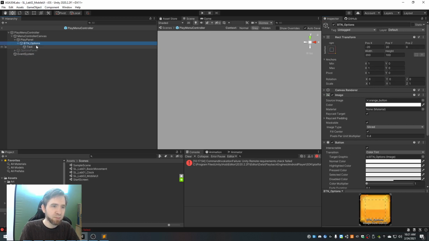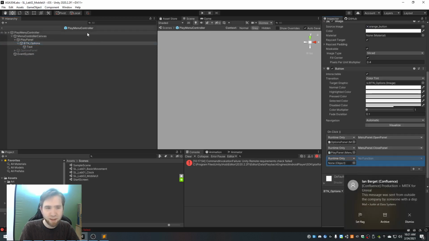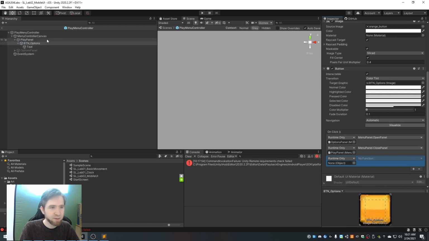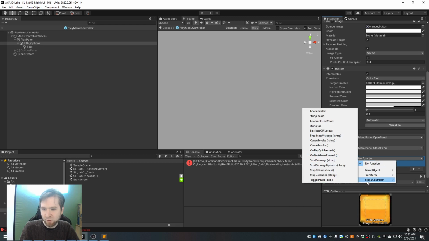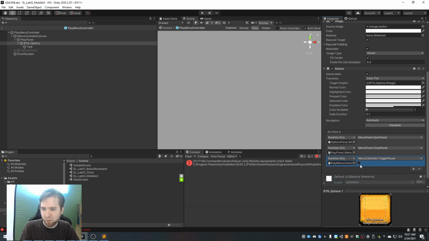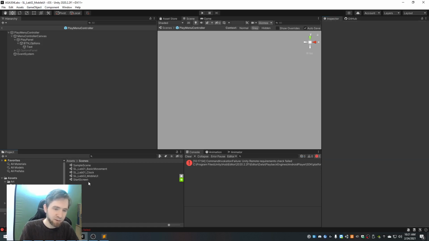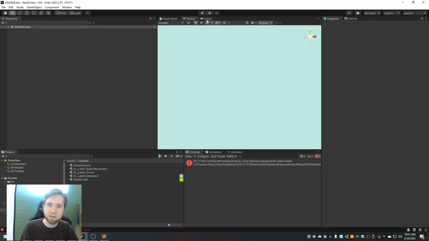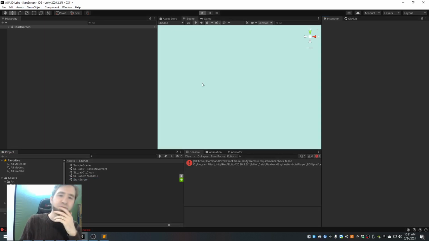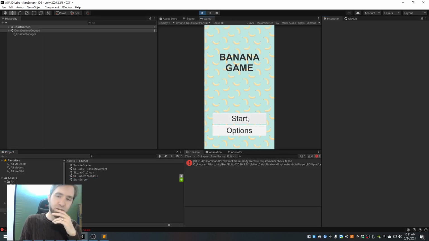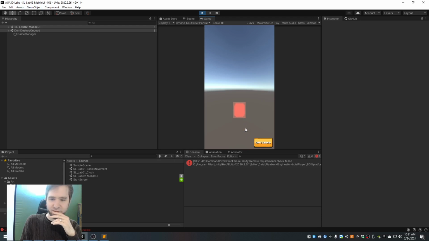And the play panel, when I hit the options, I want it to do the opposite. I'm gonna add a new thing there. Drag in play controller, menu controller, trigger pause true. So one trigger pause is true, the other trigger pause is false. And now we can do a little test. I'll go to my start screen. I'll press play. Banana game. Start. Okay, cool. And now I'll hit boom.